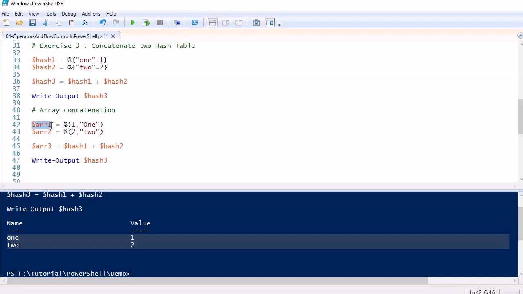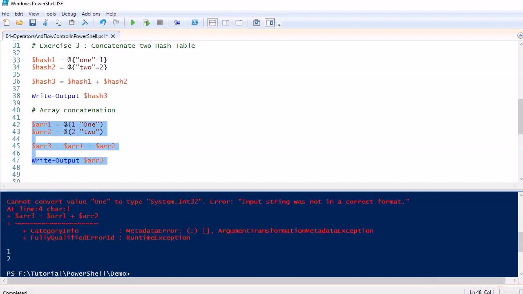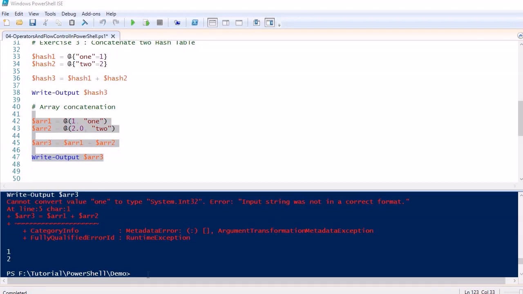So change this one, we need to change it to array2. Now print the array3. So we will print this one. Now run it, select this one, and it throws some error. So let's investigate why we are getting this error. It looks like it is not taking the value which we are assigning over here.